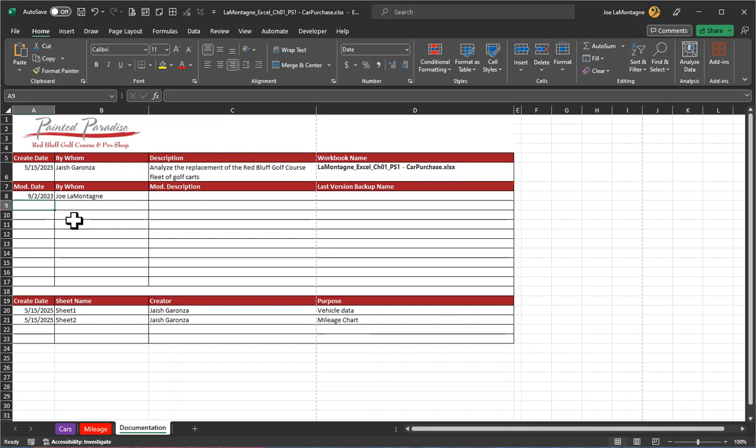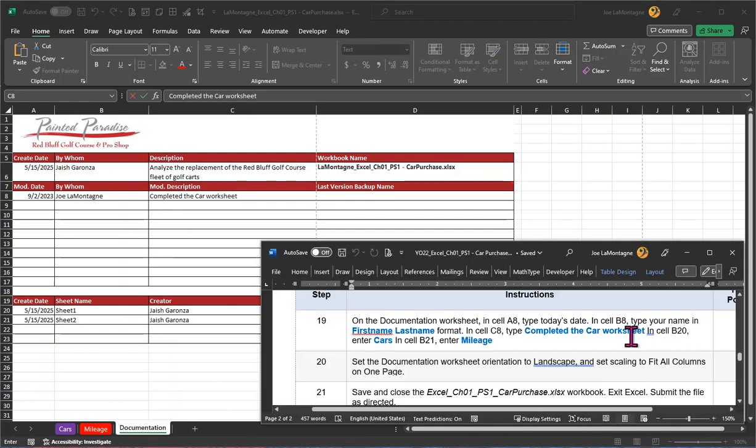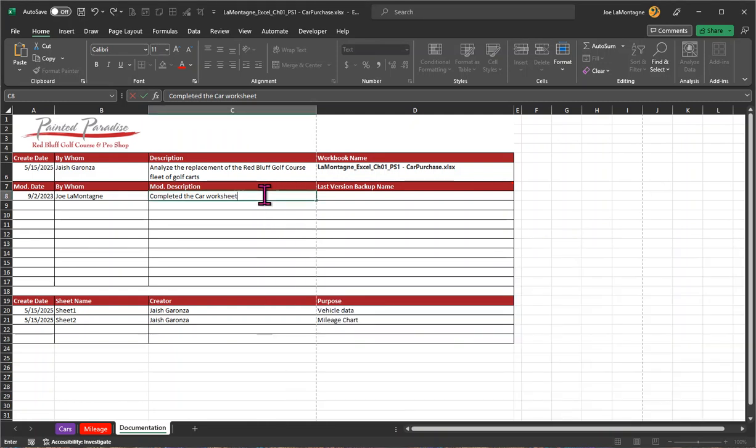The third part in C8, I should have just had tab over here. We're going to type in completed the car worksheet. Now I'm going to bring the instructions back. You'll notice that they capitalized the letter C in car, so you got to make sure you do that. And there is no punctuation after worksheet, so it's common, you get the habit of writing at the end of a sentence. You hit the space bar, but this is really not a complete sentence anyways.